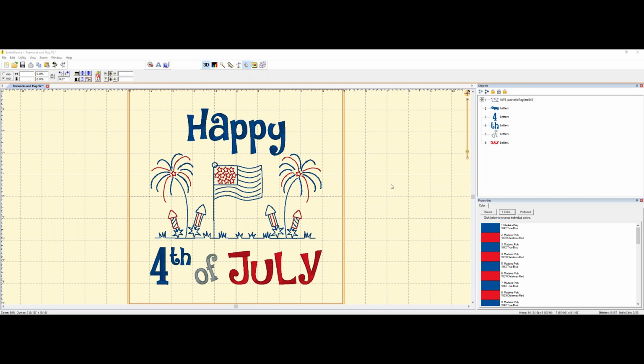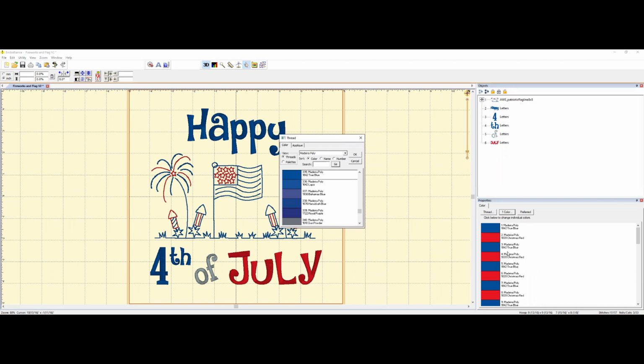So what I discovered was that if you go over to the properties window and you right click on one of the colors and you say change color on page, for example, this has brought up the true blue that I'm using, and let's say I wanted to change it to a darker blue.